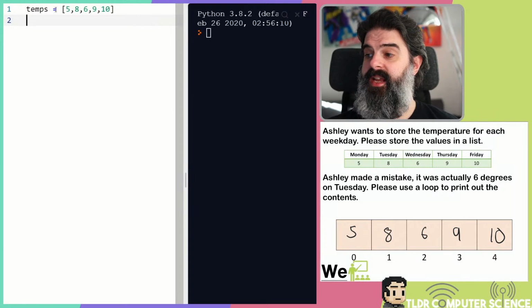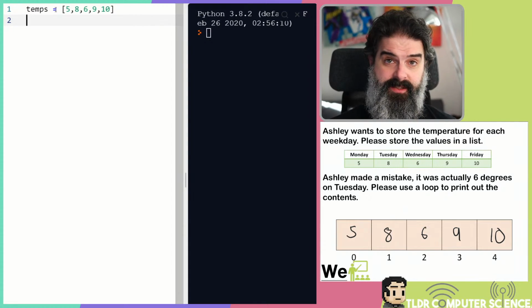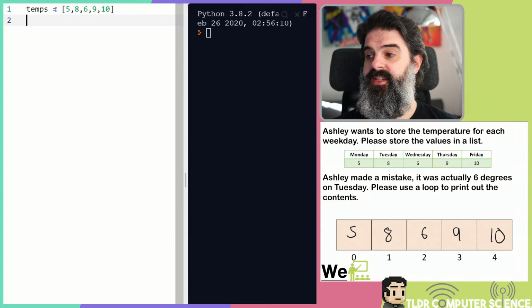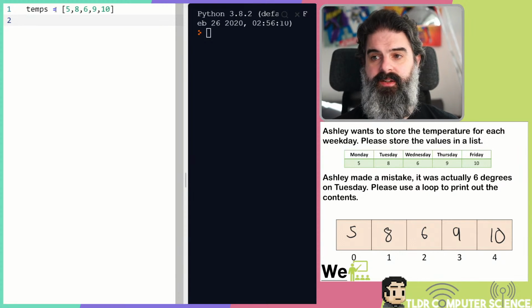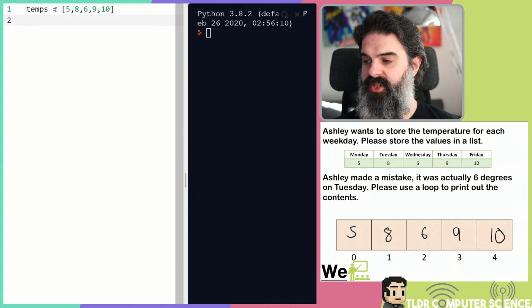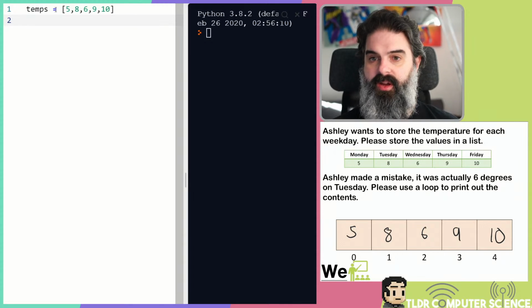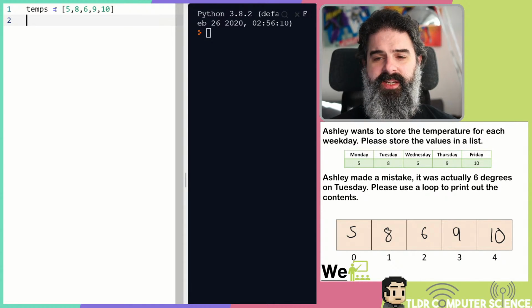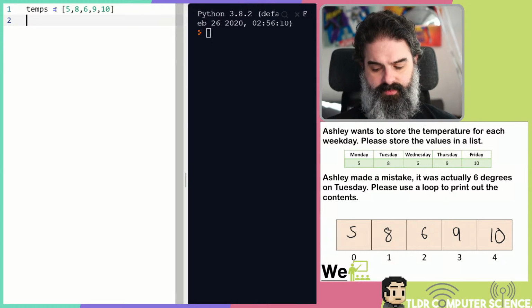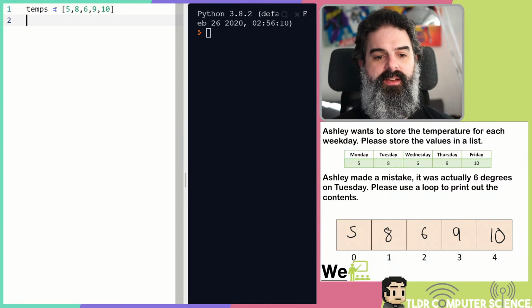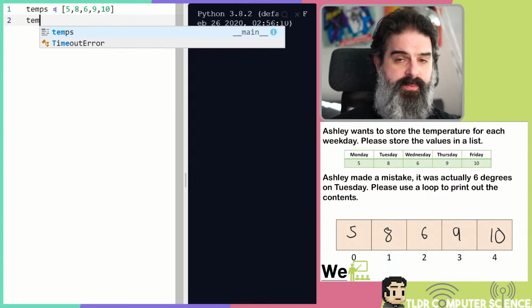What's next? The next thing it says, Ashley made a mistake. It was actually 6 degrees on Tuesday. So can anybody see, if I want to change Tuesday, so this value, what position will I need to change for Tuesday? Thank you, David. That's quite right. It'll be number 1.